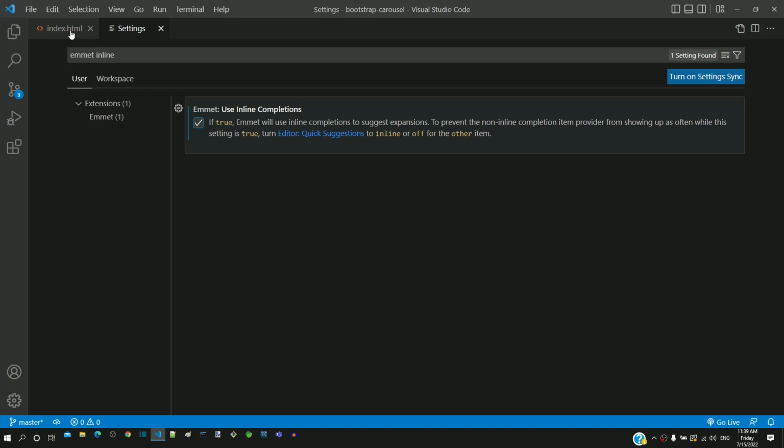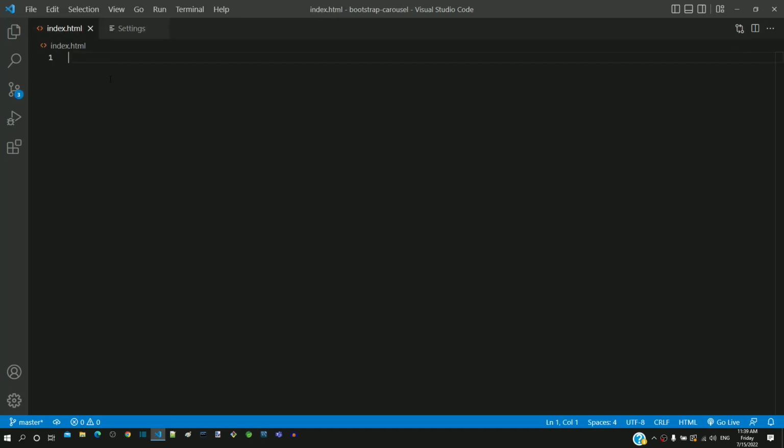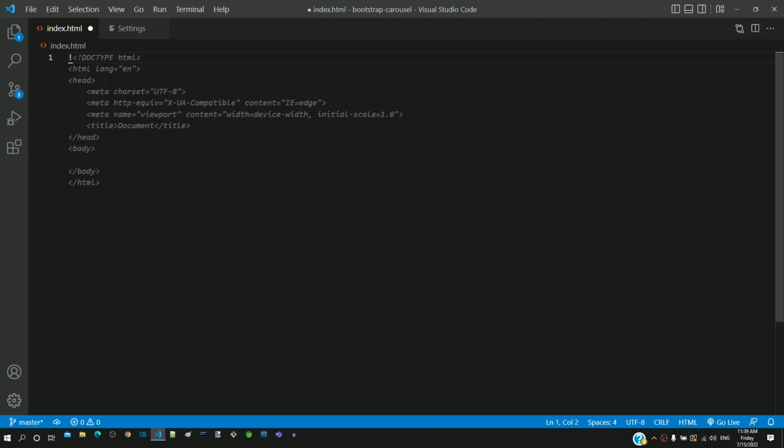Now in a new HTML file, I am typing exclamation. We can see the HTML boilerplate code appearing as inline gray text. Now pressing the Tab key on the keyboard will include the HTML boilerplate code.